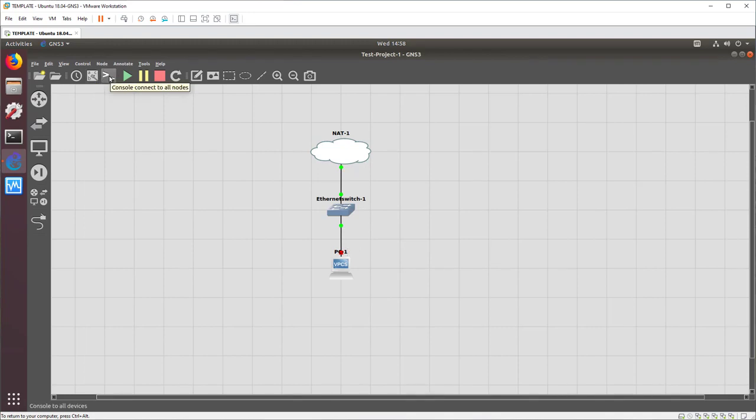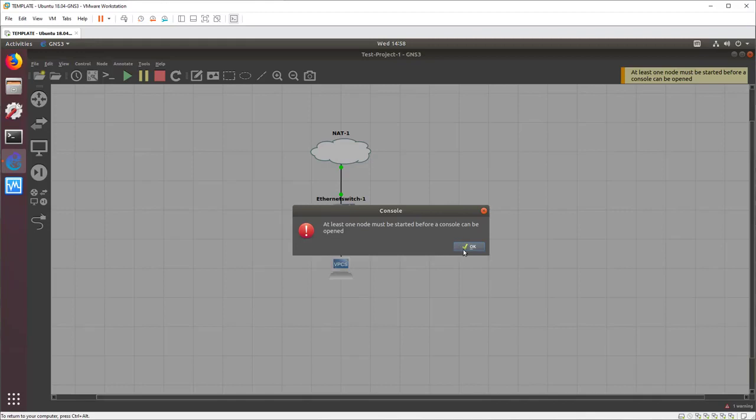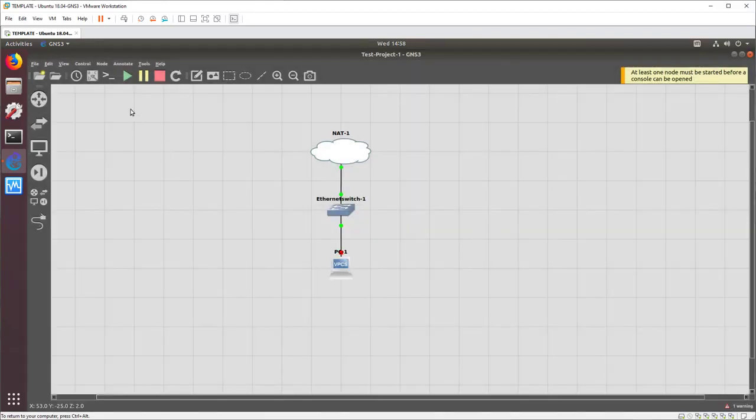If we were running, I would be able to open all the consoles to devices that have consoles. Our Ethernet switch and our NAT in this case don't have consoles, but the VPCS would have a console if it were running. It's of course not running, so if I click it now, it'll just give me some kind of error message that says I don't have any devices that are running. So once we get it started, we'll come back and have another look at that.